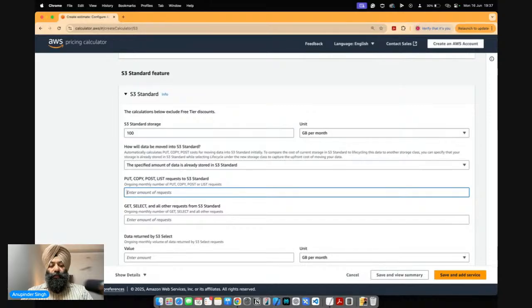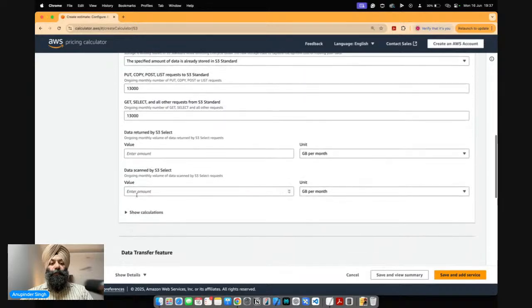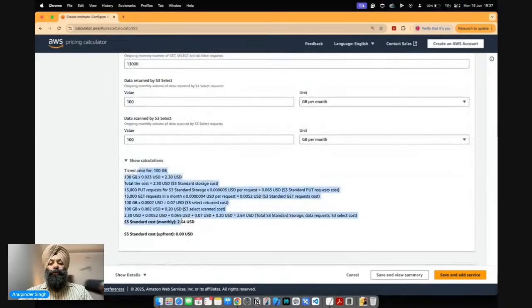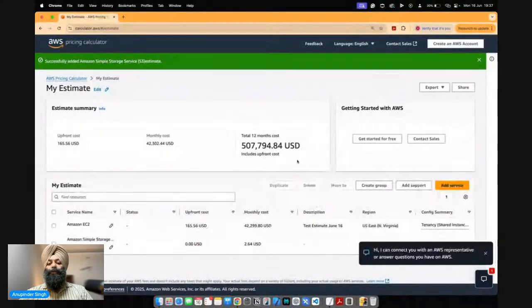amount of requests. Sorry, 13,000 requests is going to be there for the get and select. The amount of data that I'm going to put over here is 100 GB, and amount of data scanned for the select is going to be 100 GB per month. Based on that, whatever the estimation is going to be made, it has been given, and save and view service. So जो भी उसका additional cost है, that has been added to this particular set. So this is how you can create.